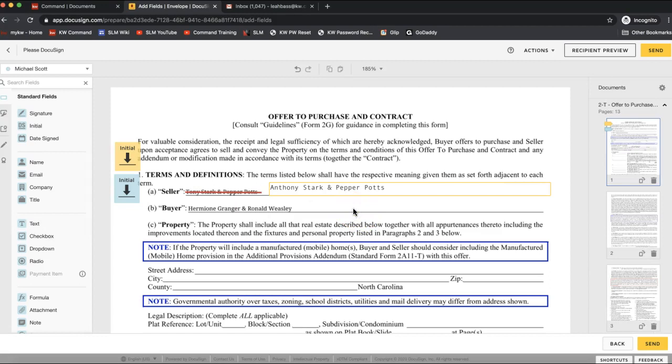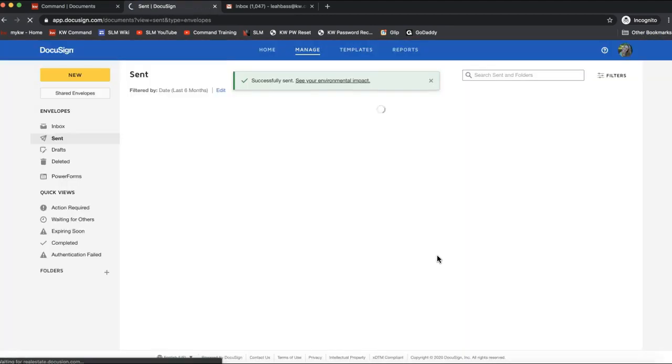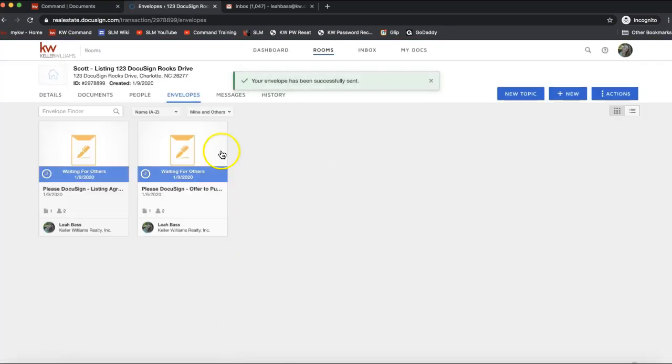All right, guys, once you are done editing this PDF, I always like to look at the recipient preview, but then you can go ahead and click send on the top right. It will send on over to your clients, and it will take you back to your DocuSign room in the envelope section. So now in this class, for example, I sent 2 different envelopes, and I can see that this one was a listing agreement, this one was the offer to purchase. That's why I like to edit the name of the envelope. So just a tip on that.